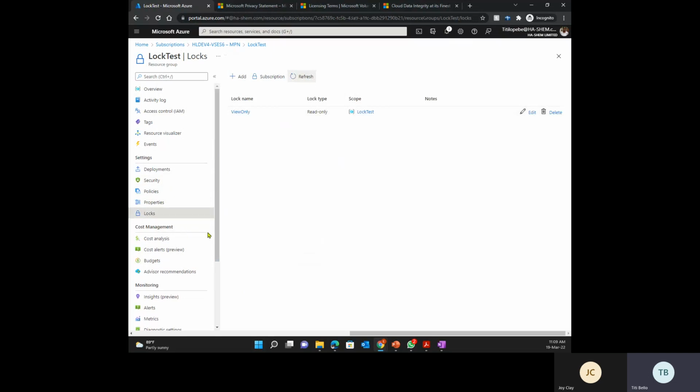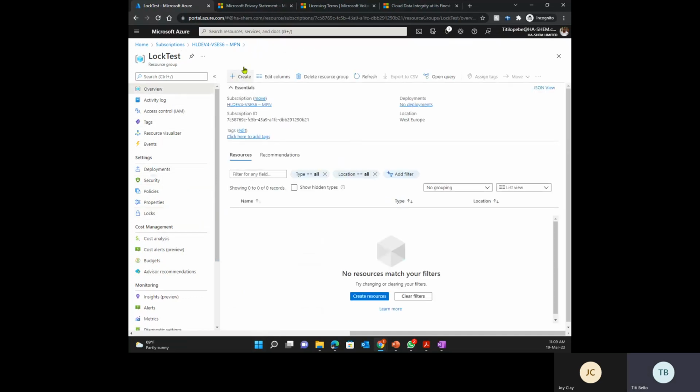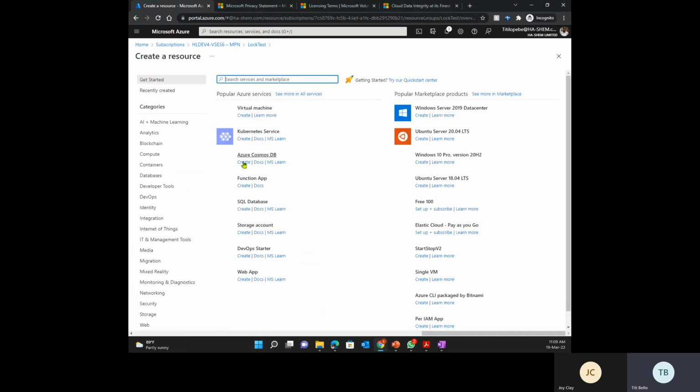What will happen now is, this is a resource group, right? If I go back and say create, I want to create a resource in this group. Let's pick storage, for instance.